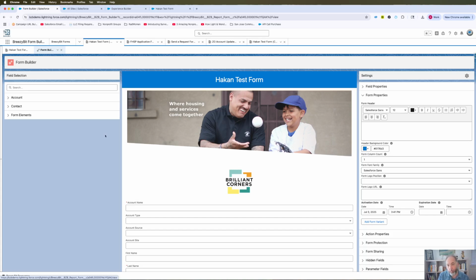The thing with BreezyBit actually, you don't need to deploy anything. You don't need to use change sets. So everything is so easy, so quick. I want to export this.